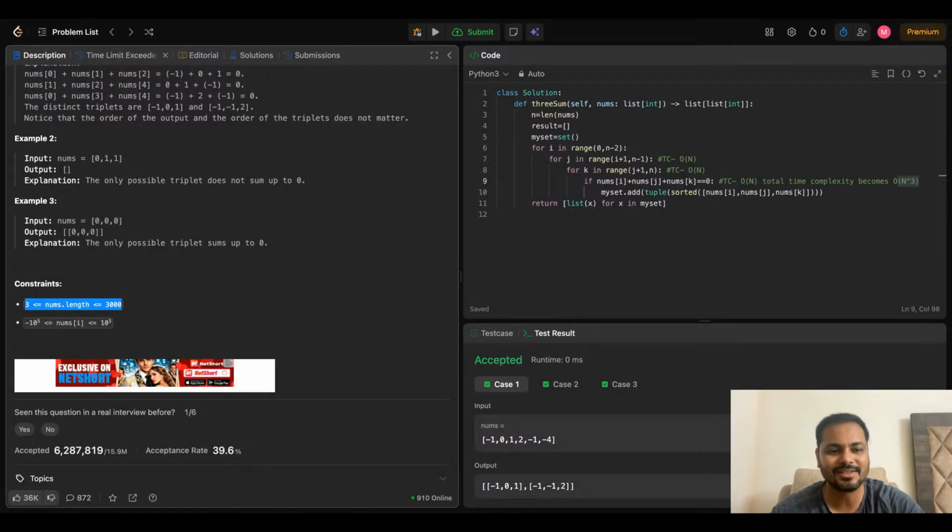So if you consider this 3000 as the worst case scenario, then 3000 to the power 3 will ultimately give in the range of 10 to the power 9. Okay, 27 into 10 to the power 9, which is greater than the 10 to the power 8 operations required for not getting a TLE error. So that is the number of operations and time complexity, which is becoming 27 into 10 to the power 9, which is greater than 10 to the power 8.